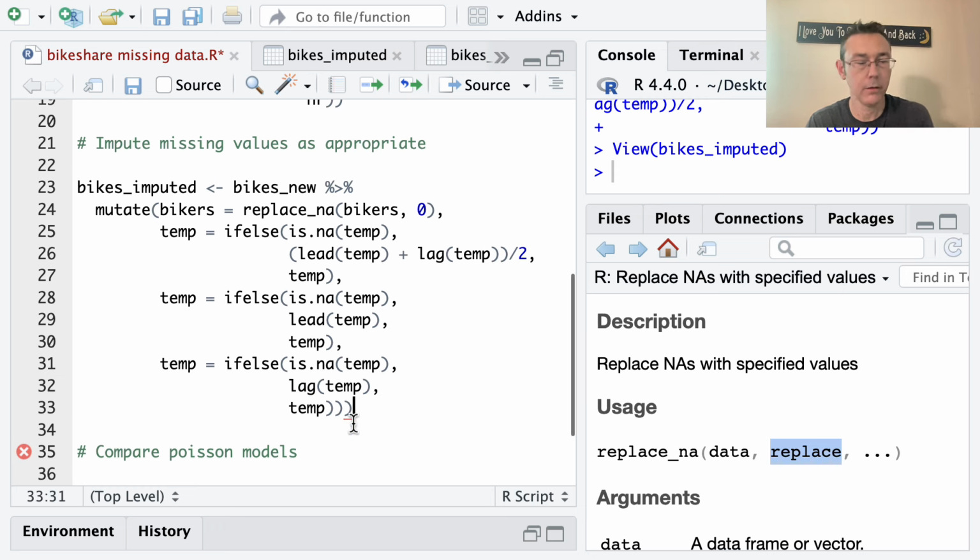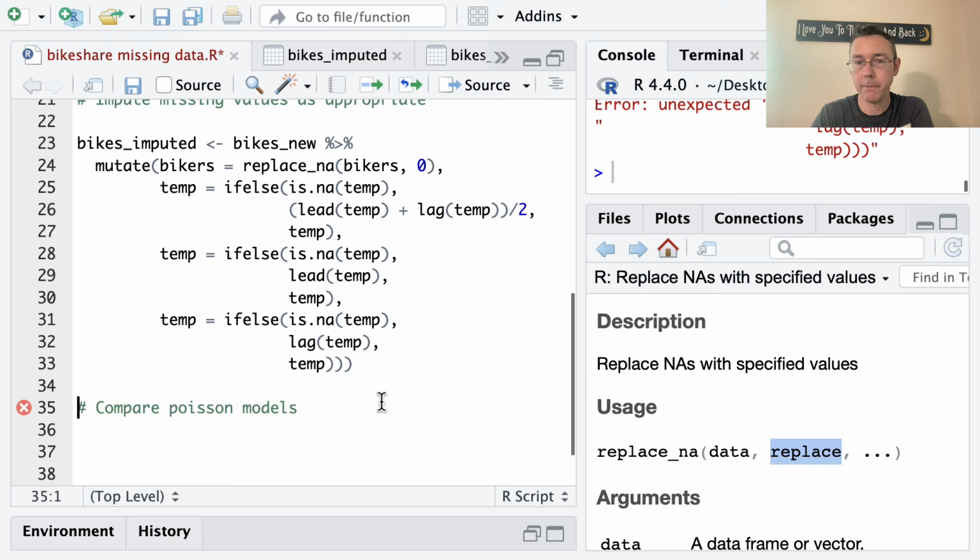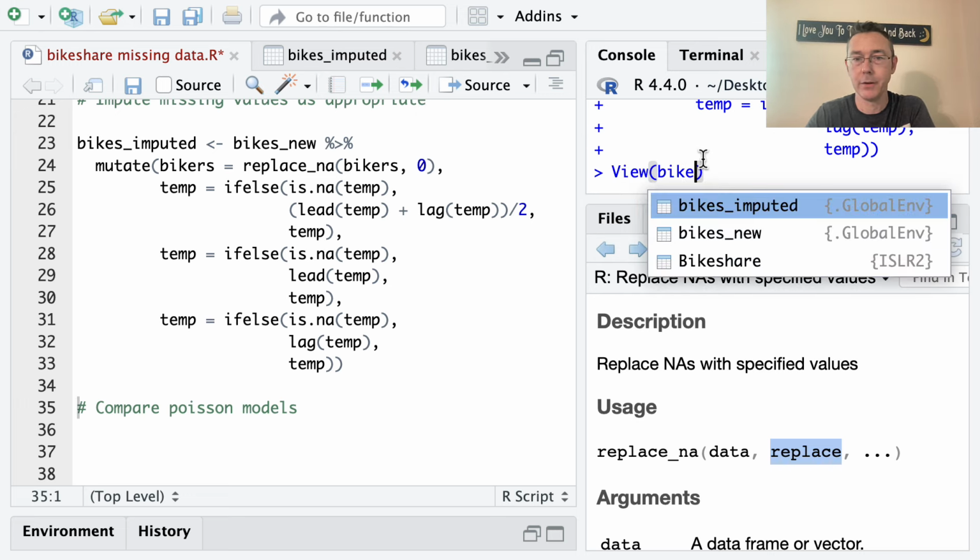Does this work? Let's see. I was seeing the X for the number of parentheses. There we go. All right, let's take a look at bikes imputed now. Let's see how we're doing.